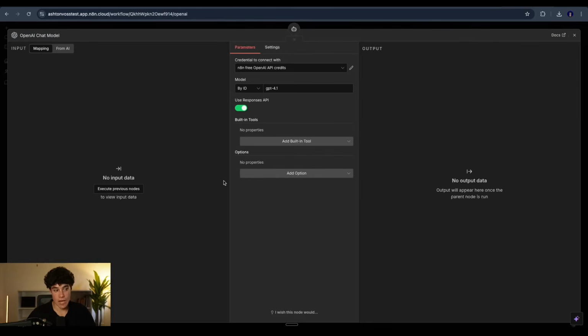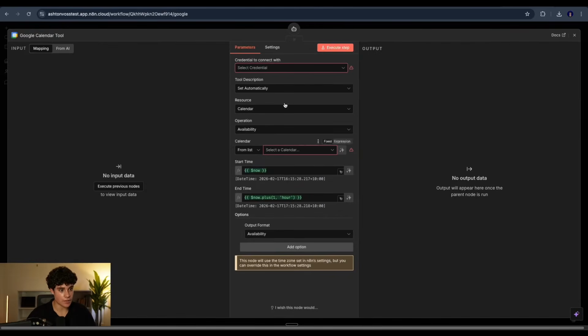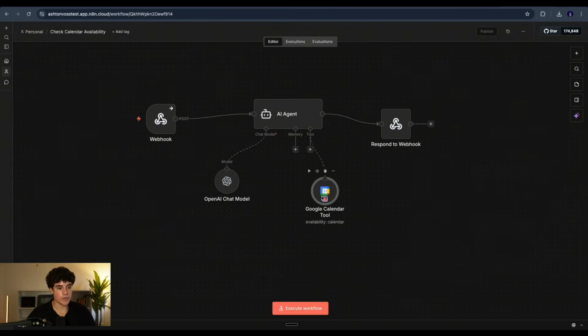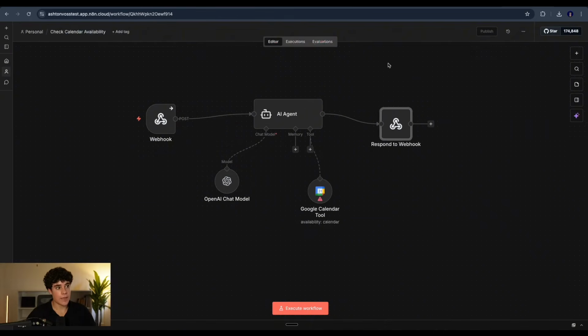And then we can see it's designed the OpenAI model 4.1, which is what we asked it to do. And then we can see it's used the Google Calendar tool. Obviously, we're going to need to connect our credentials, which is something that Claude Code can't do. But all we need to do is go ahead and connect it. And then it's used the respond to webhook node right there with the first incoming item. So you can see that's how it's able to create all of these workflows.